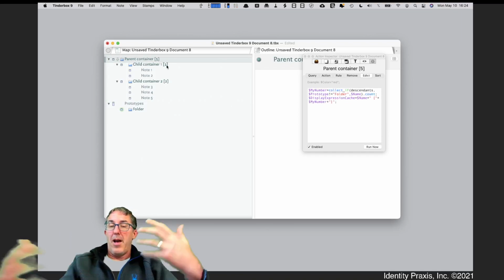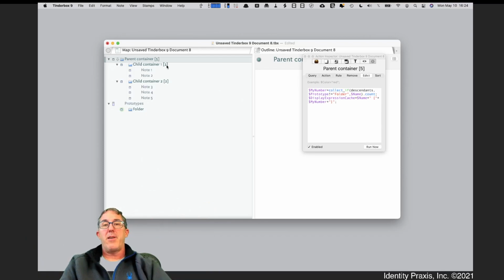There's a lot of ways, as is the case in Tinderbox. If there's one way to do something, there's 10. But I found this to be one of the most efficient ways of managing display expression and automatically updating the notes. If you have any questions, please let me know through the forum.